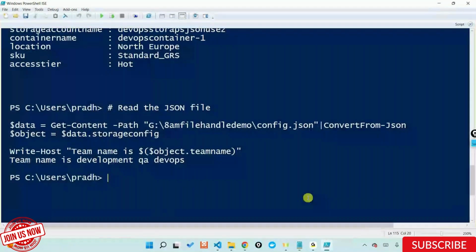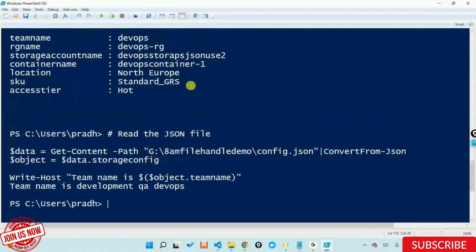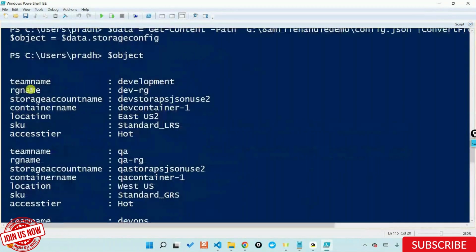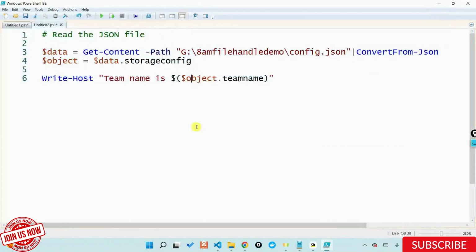What am I getting right now? Three teams: development, QA, and DevOps. Why am I getting this? Because there are three objects with the same property, team name, out here. Then what should I do now? I just need one name of this one.